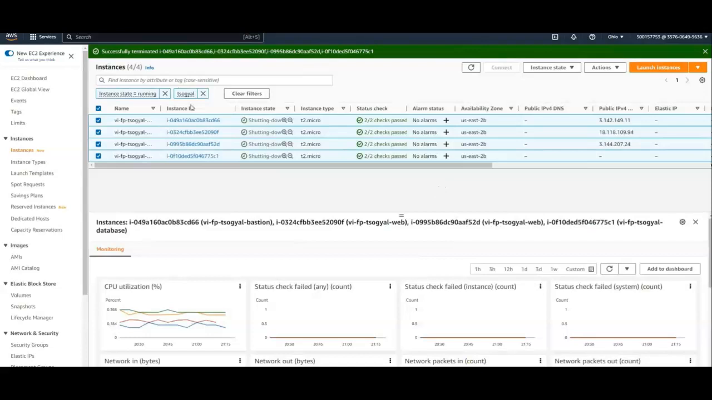And it's shutting down. This takes a while. I know because I've done it last semester and it took a while to shut down all the instances.